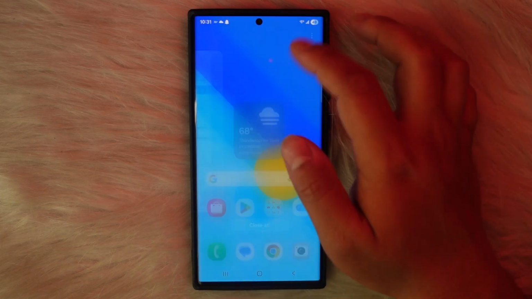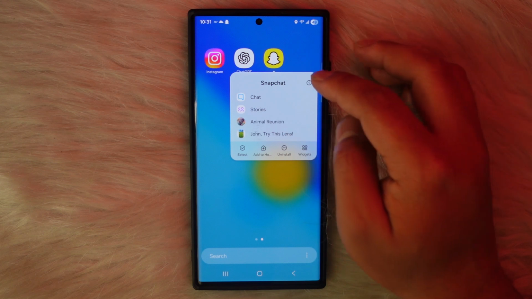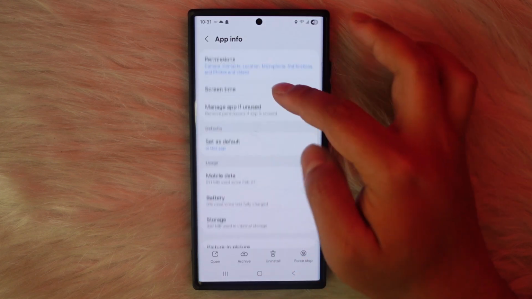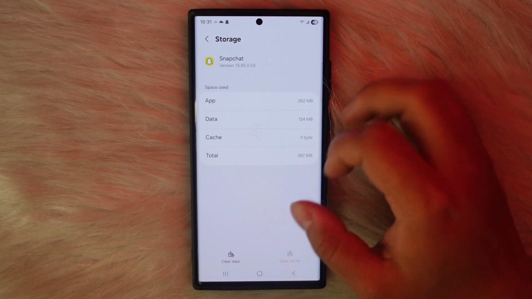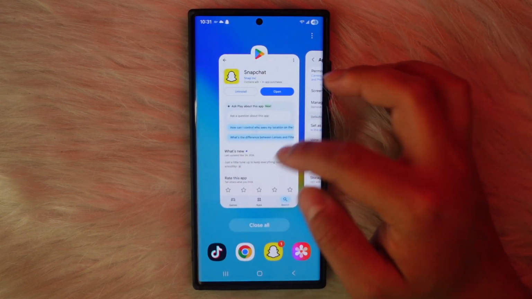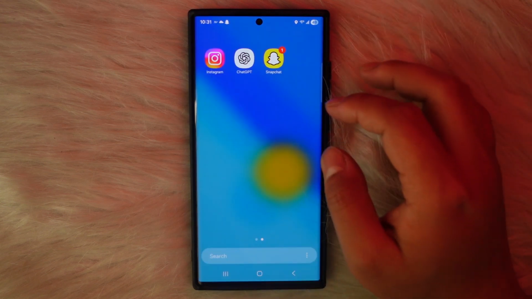Also, what you can try out is head over to the app of Snapchat, tap and hold it, and head over to this eye icon. From the settings, head over to storage and make sure you tap on the clear cache option. Once you complete this step, make sure to remove the app of Snapchat from the recent list and try to see if the issue is now fixed.